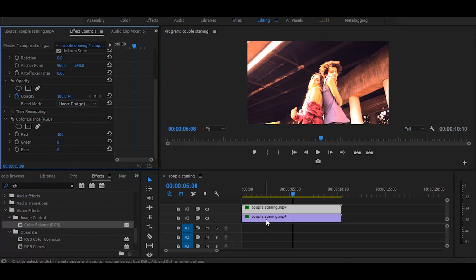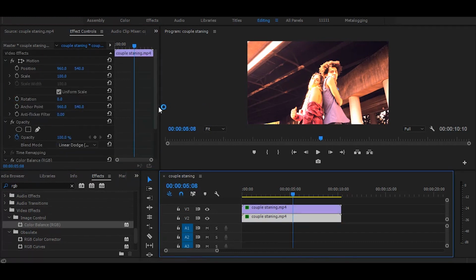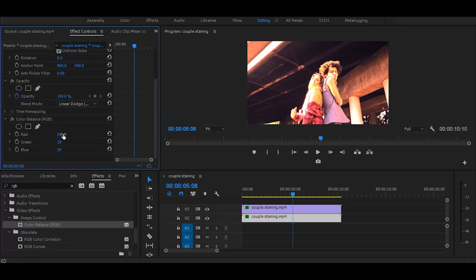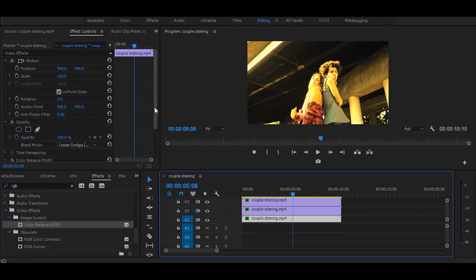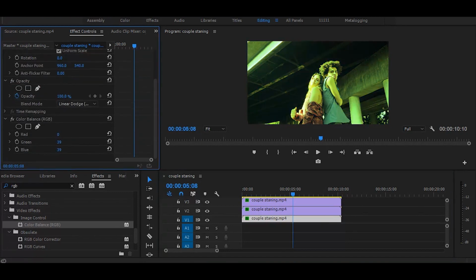Now select second layer and in effect controls change red and blue to 0 and keep the green 100. Now select third layer and change red and green to 0 and keep blue 100.